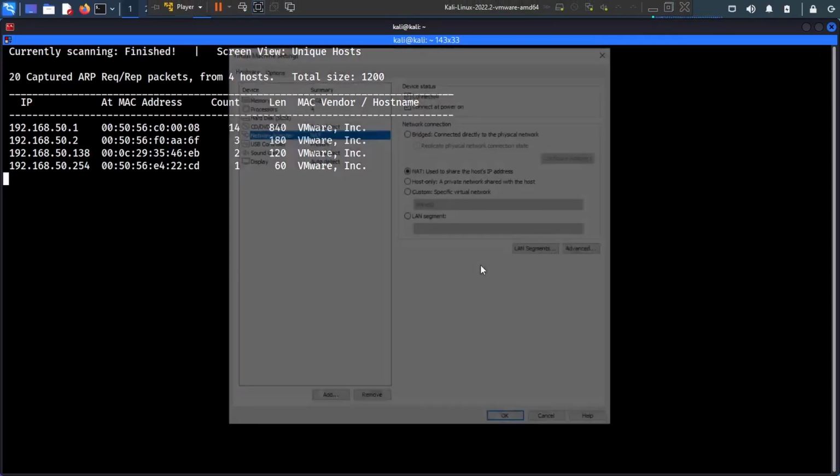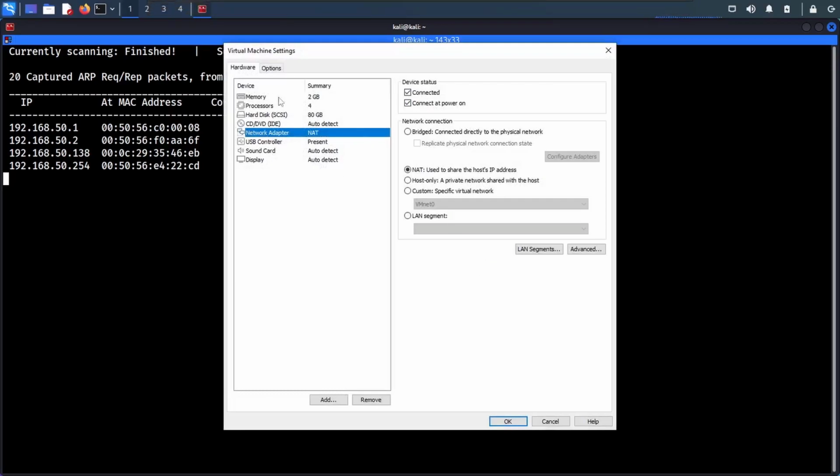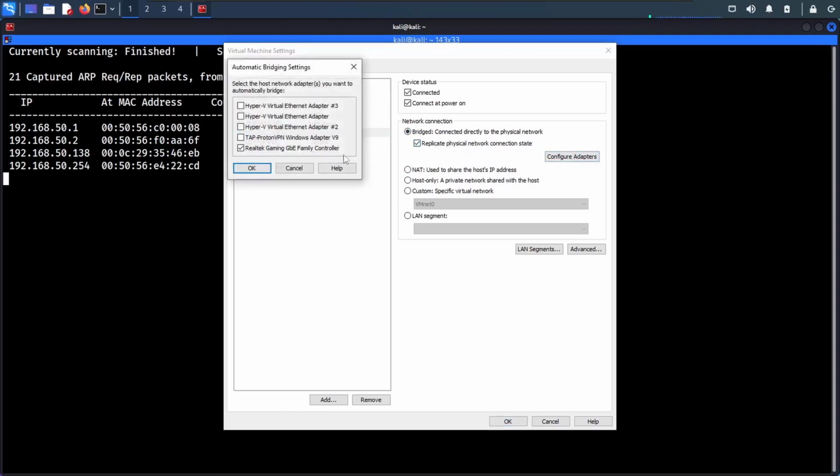It's the same concept for VirtualBox. I'm doing it now on VMware. You just need to go to the settings and choose the network adapter. Click on bridged network, replicate physical network connection state, and make sure the configuration is only on your host machine. You don't need to have your VPN, if you have one, or other virtual machines ticked on.